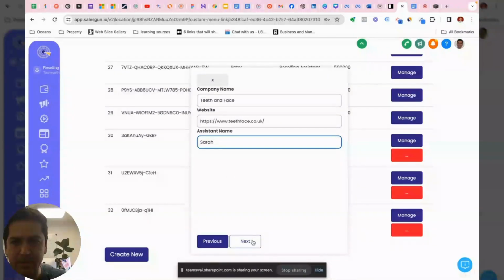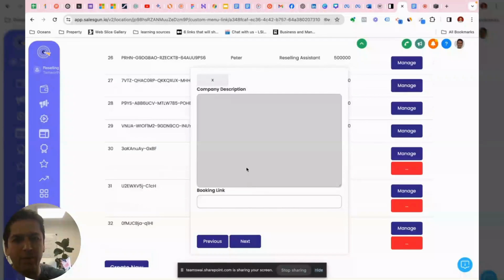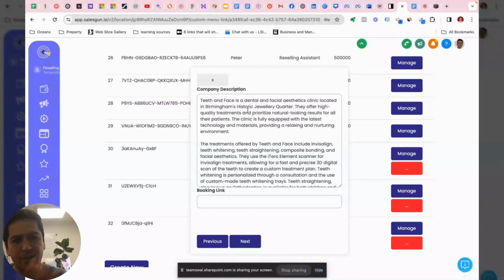And next, you'll see that once you put the company's URL there, you don't need to really fill out this company description. The AI will just go read their website.